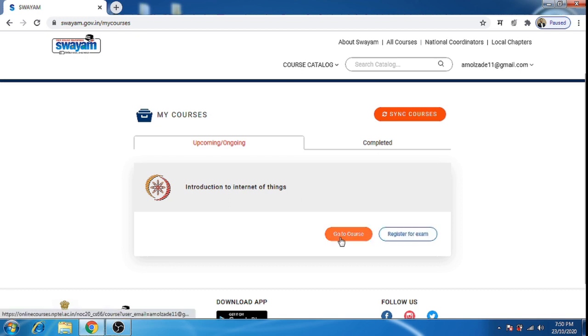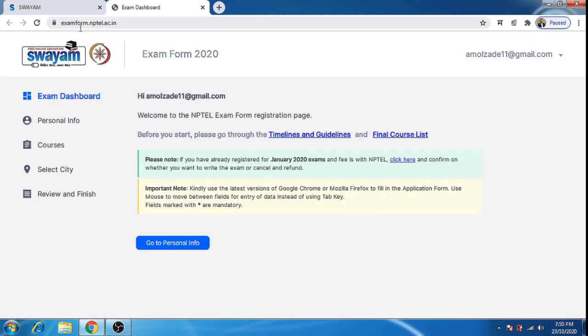When we click on go to course, you go to the home page of that course where you will get all the contents of the respective course. Now for the exam registration, we will click on this tab, that is register for exam. When we click on this tab, another tab will open and it will redirect us to examform.nptel.ac.in. Now here we have to fill in our personal information. Here we will get the NPTEL exam registration page. The timelines and the guidelines are also available here, and the final course list.